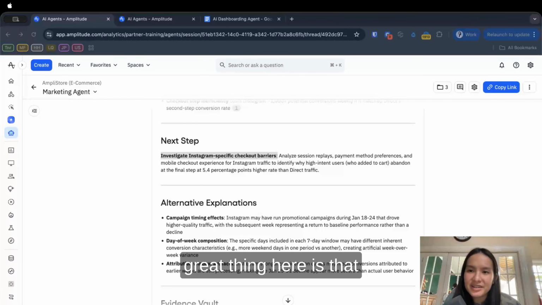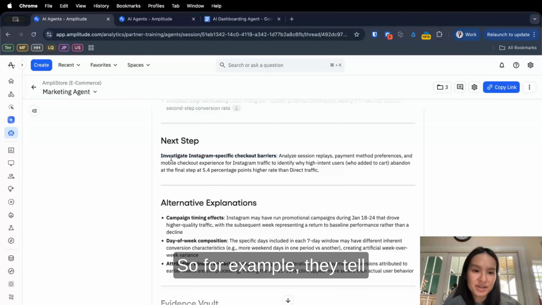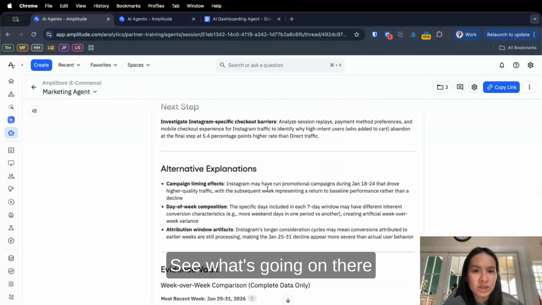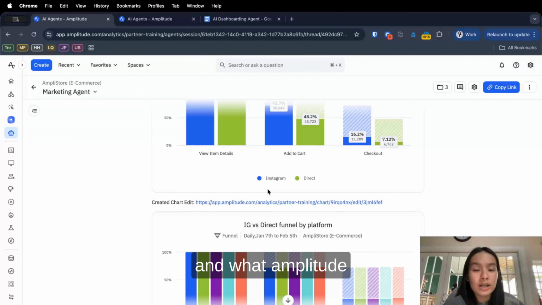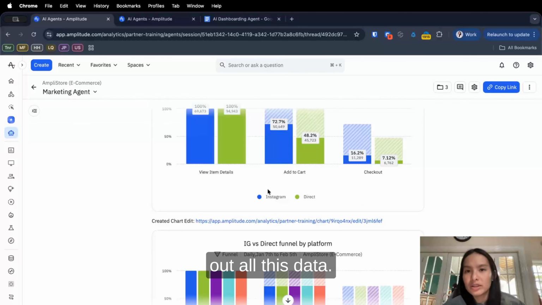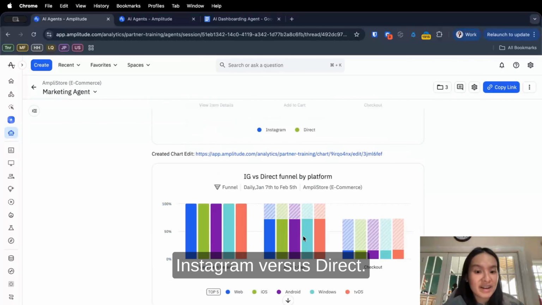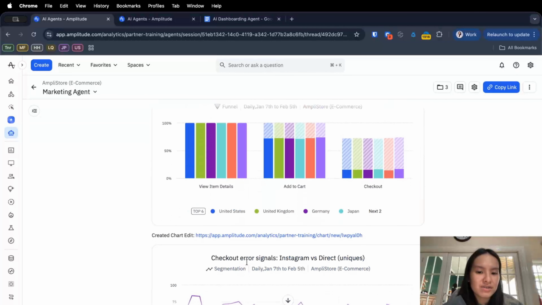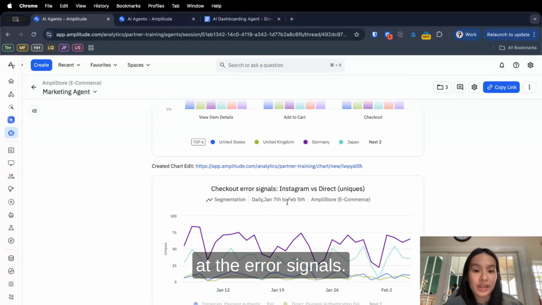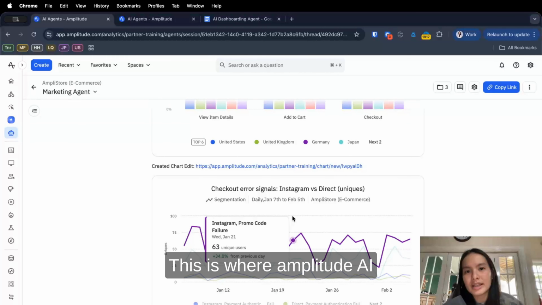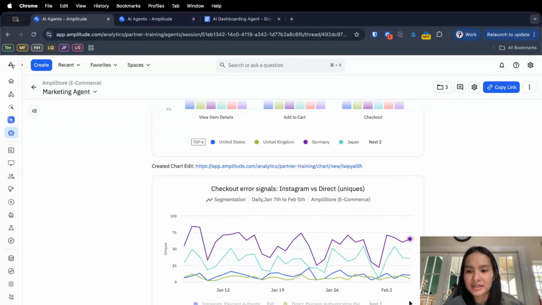Another great thing here is that it tells you what your next steps are. So for example, they tell you, hey, can you investigate Instagram-specific checkout barriers, right? See what's going on there. And what Amplitude does is that it pulls out all this data so you can compare it, for example, here, Instagram versus direct. And then here, they also do it by platform or by country, or just looking at the error signals. This is where Amplitude AI dashboard agents will shine if you give it the right context.